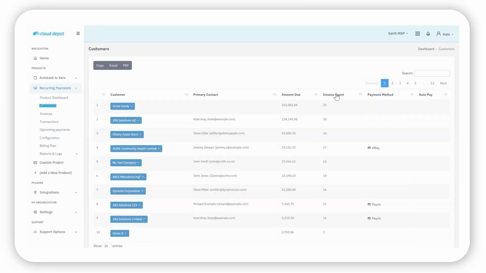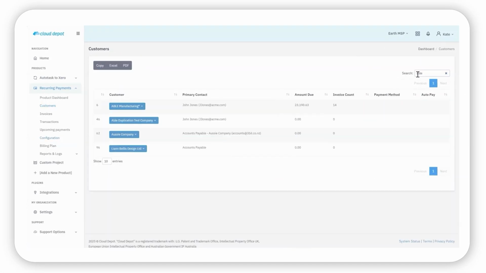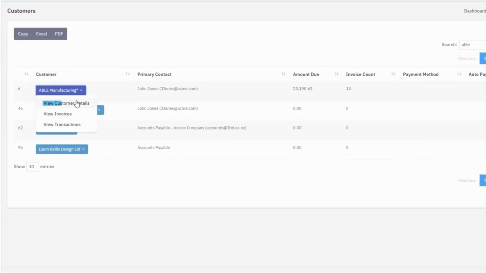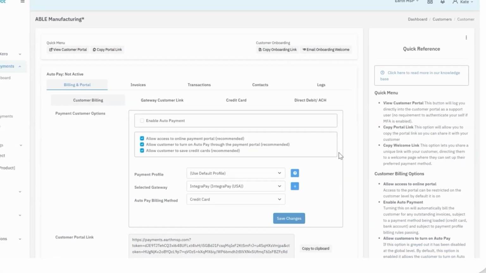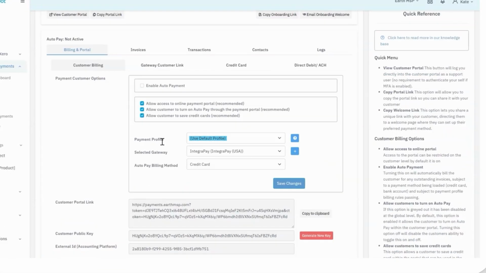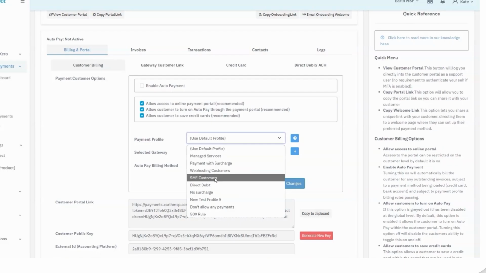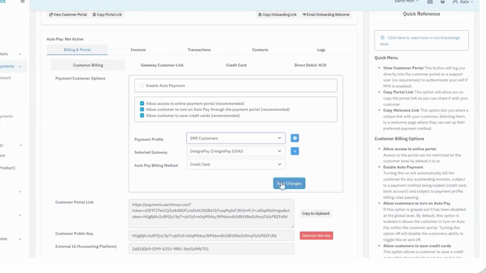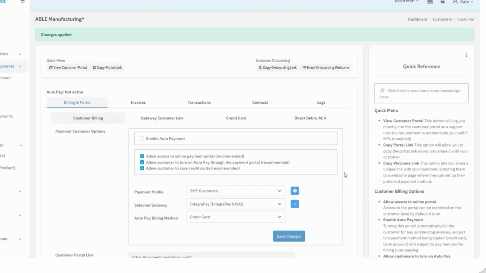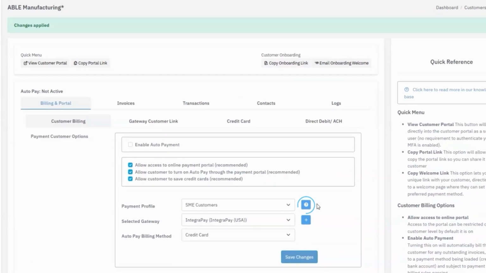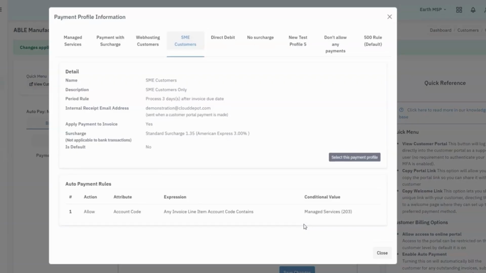Go to the Customers section, search Able Manufacturing, click View Customer Details. Able is now using the default payment profile. Change this to SME Customers and click Save Changes. Able Manufacturing are now using the new payment profile. Once again, click the question mark icon to review the profile. You can easily switch the customer to another profile, such as Managed Services, and click Select to apply it.